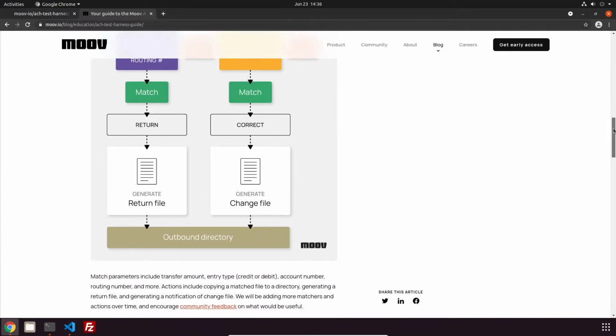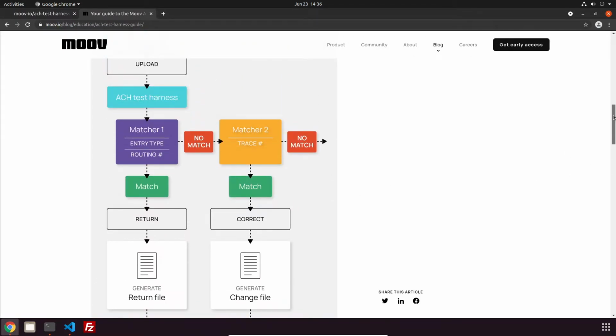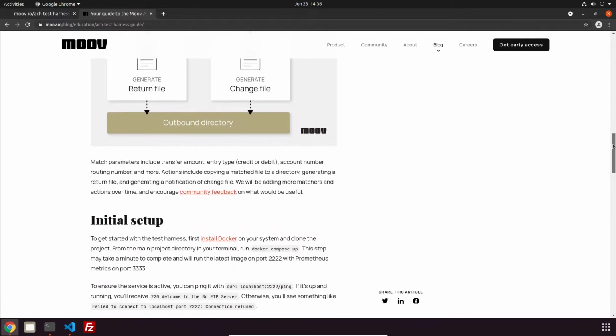So the process might sound a little confusing. We do have this diagram to help you out, and this is part of our detailed written guide, which I highly recommend checking out as well. That'll be linked in the description below.